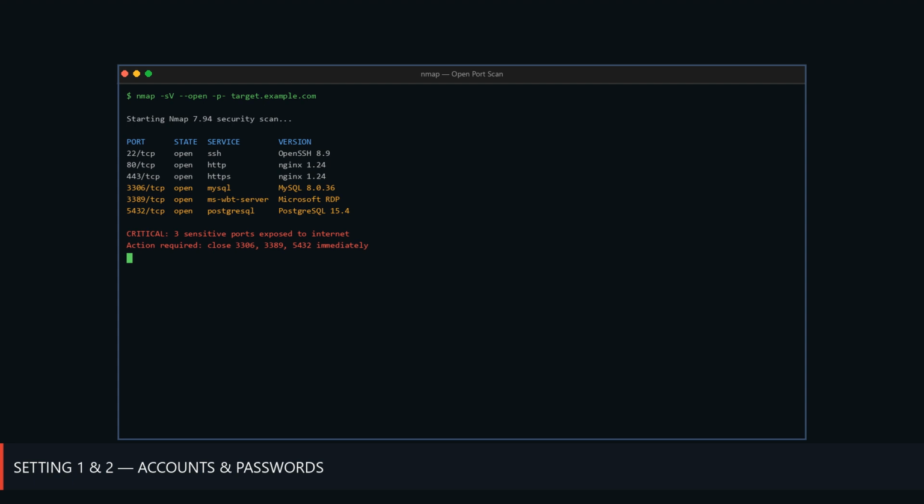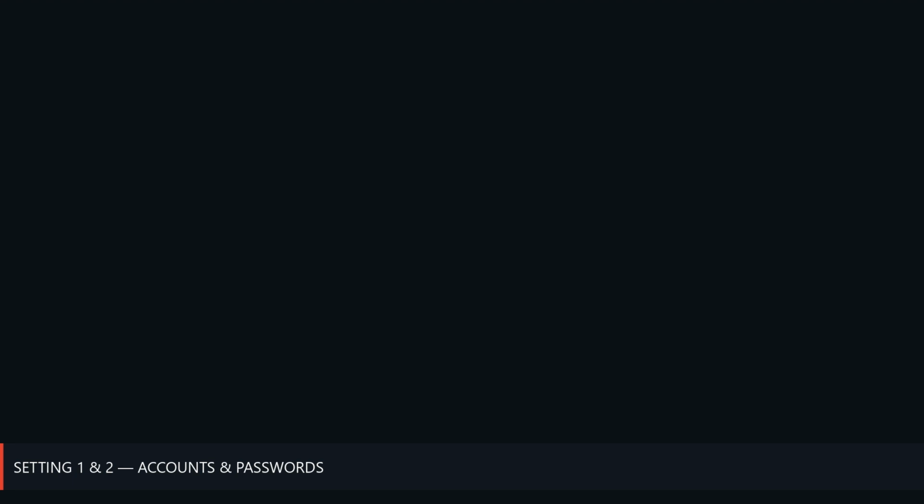First thing, the built-in administrator account. Windows creates it by default, and it's disabled by default on modern installs, which is good. But you need to verify that. Open Computer Management, go to Local Users and Groups, and confirm that Administrator Account shows a little down arrow icon, meaning it's disabled.